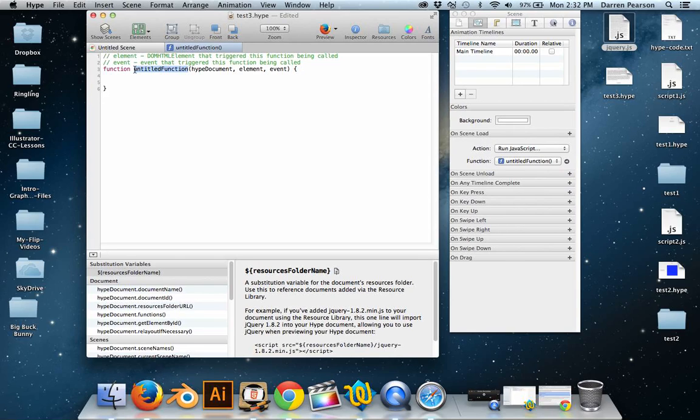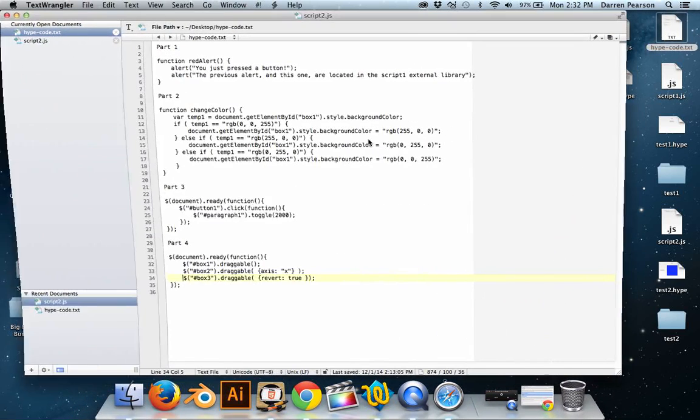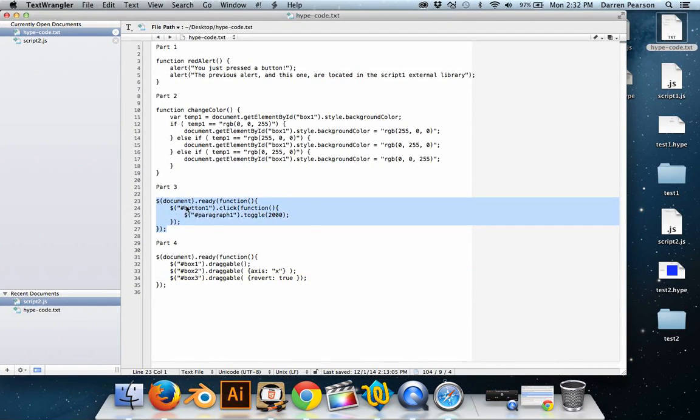We'll just call this load jQuery, or whatever. Again, you can call it whatever you wish. And I'm going to put in the following 5 lines of code. Let me just copy and paste these here.